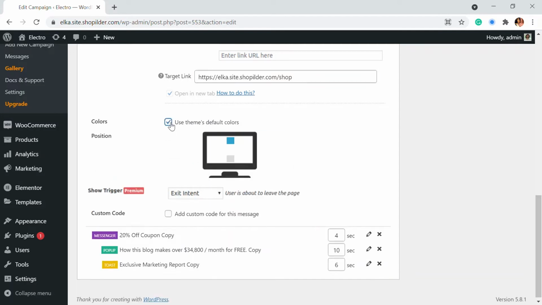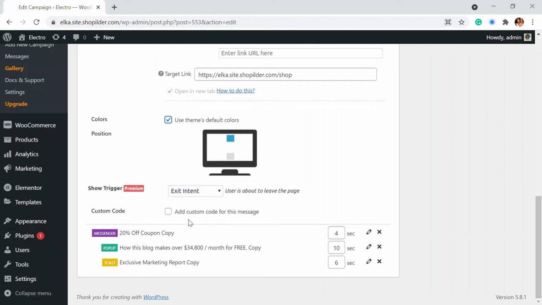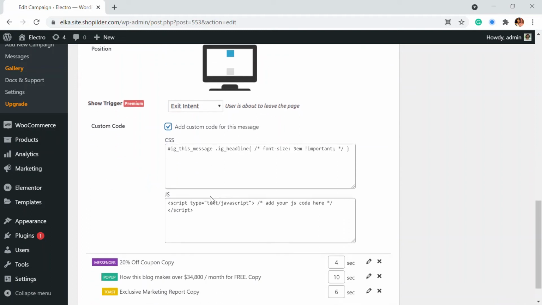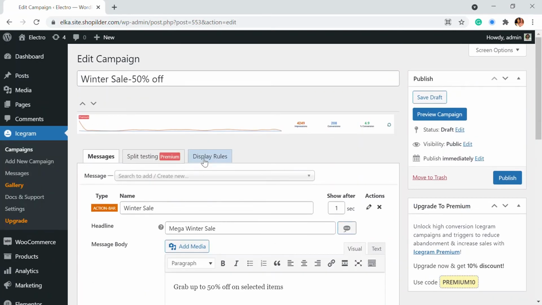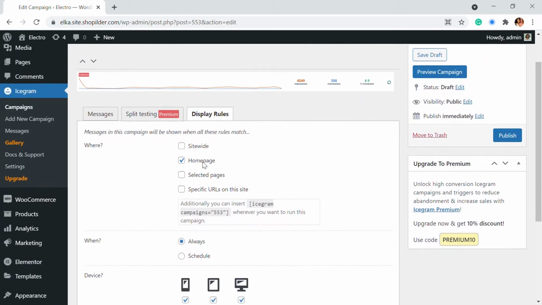So here we have the color, so you can choose whichever color you want. I'm going to go with the theme default colors. If you want any other colors, you can customize it later on as well. You can also use custom code, any CSS or JavaScript that you know. And we have some other display rules that will be given as well.